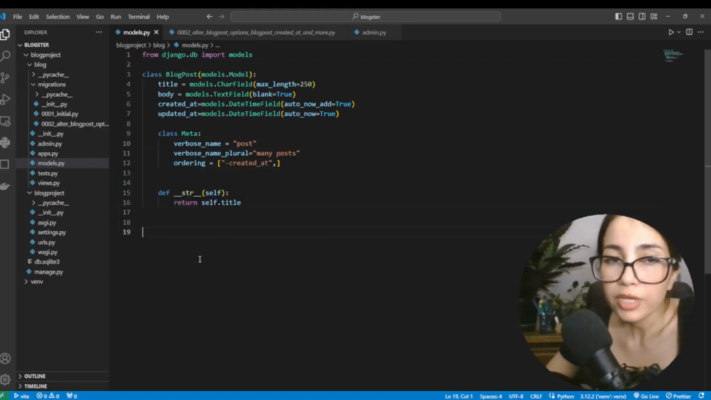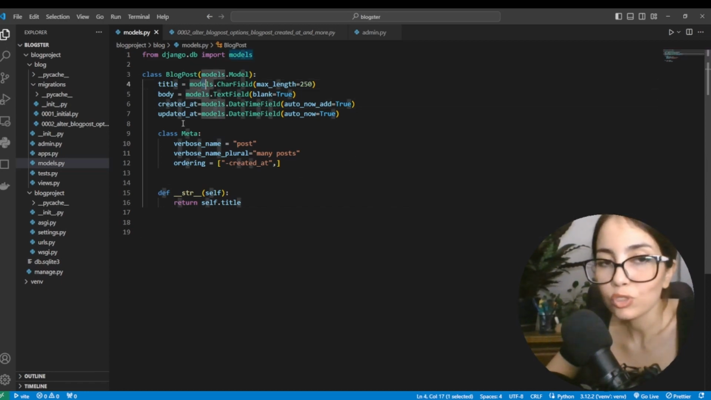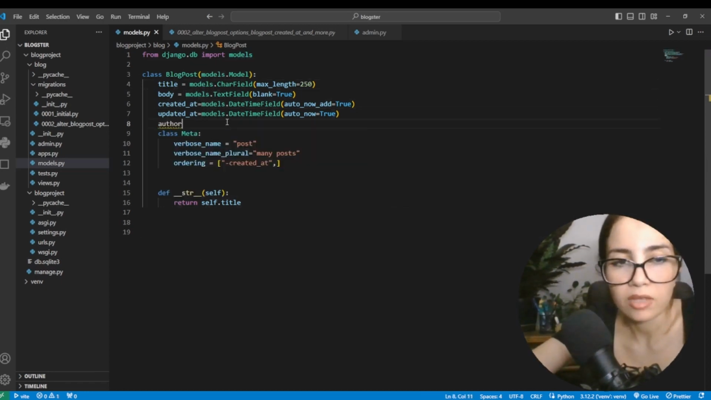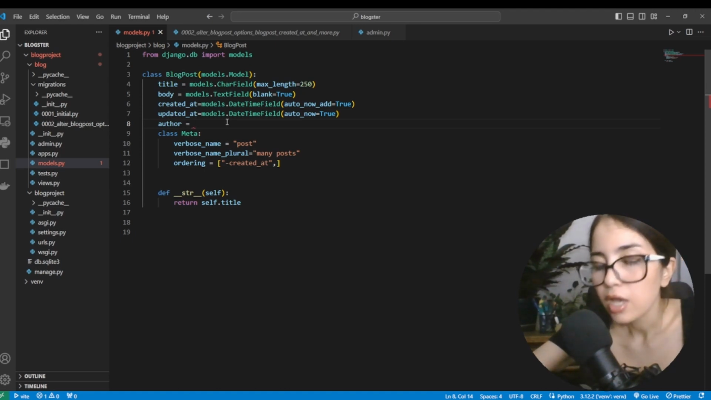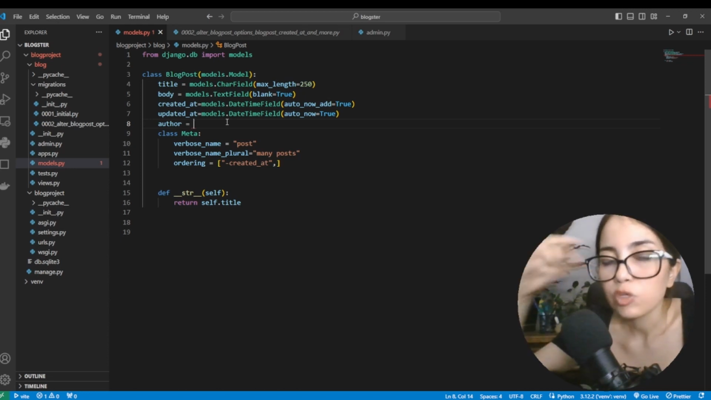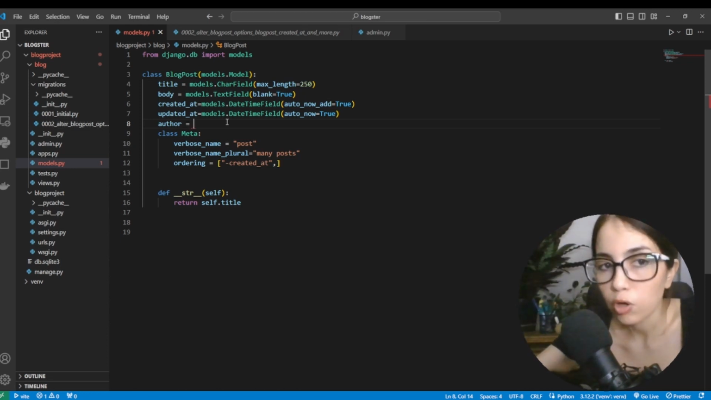Okay, so right now our blog posts don't have an author. So let's add an author field. And we want the author to be whichever user is logged in, right? And we want each user to be able to create more than one post. And for that, we're going to create a many-to-one relationship between our blog post model and the user model.